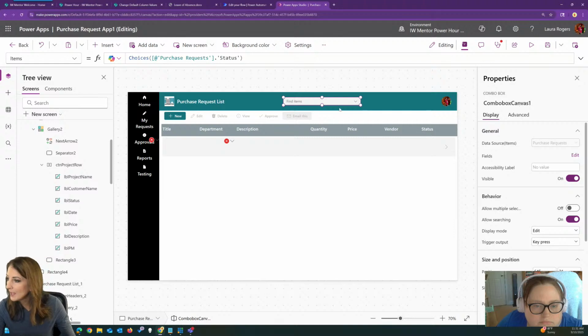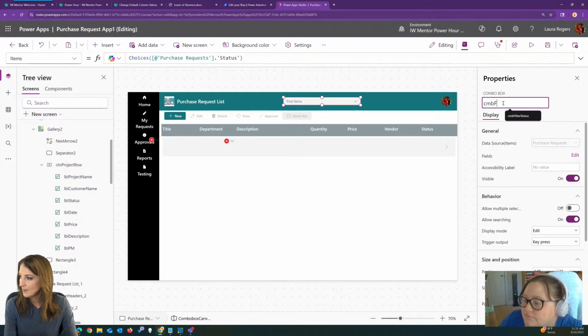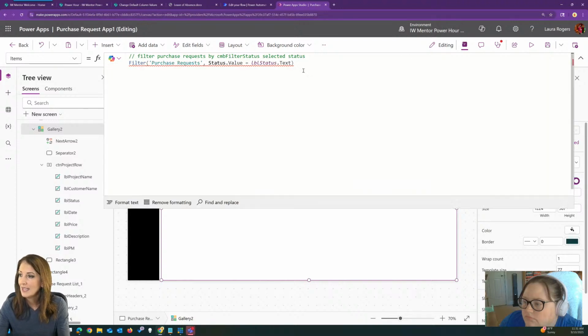So this is supposed to be, oh, I thought I renamed this. I'm sorry, no wonder it was confused. I know I renamed it. It just didn't take what I typed in here. CMB filter. Okay, now it's correct. So I'm going to try that again now that I've got the right naming in here.